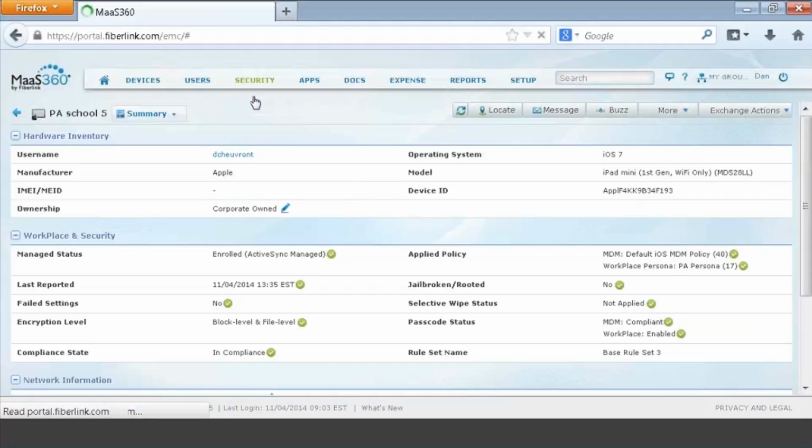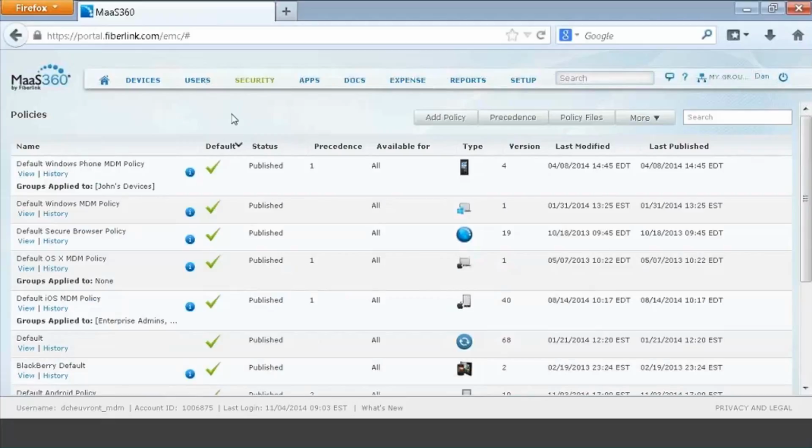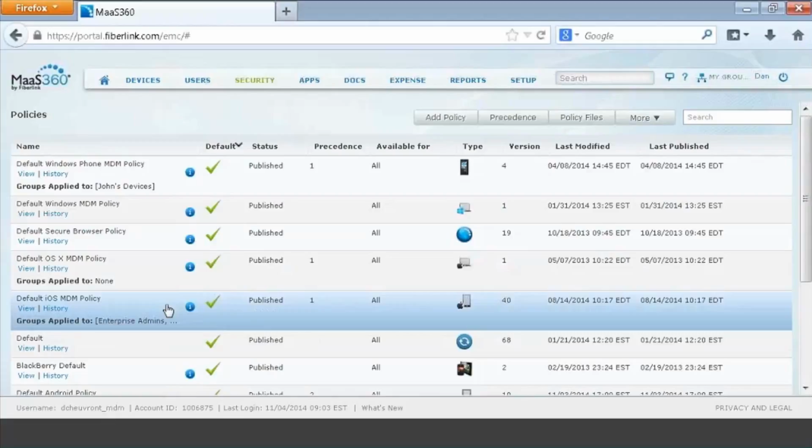Moving forward, we'll go into our policies. This is where we can set up our policies for users. You can have as many as you'd like. Now, when you first sign up, you'll have a default policy for iOS, Android, and Windows Phone. Down the line, if there's any other platforms you wish to manage, just let us know, and we have defaults we've built in the back end that we'll just turn on for you.